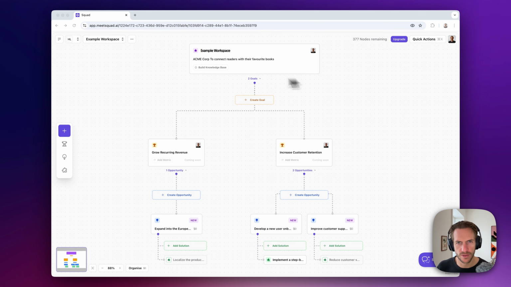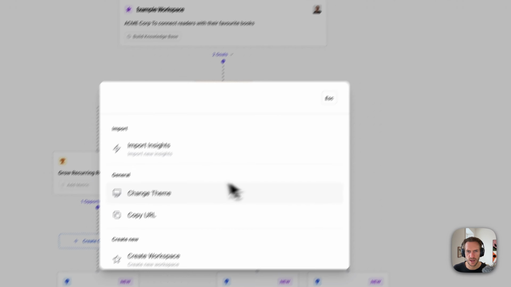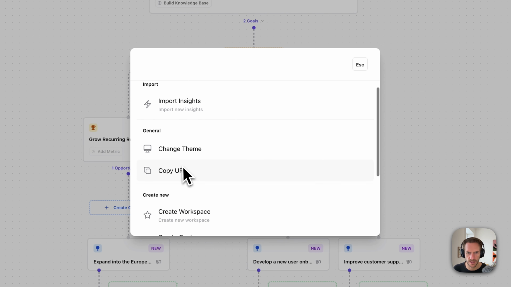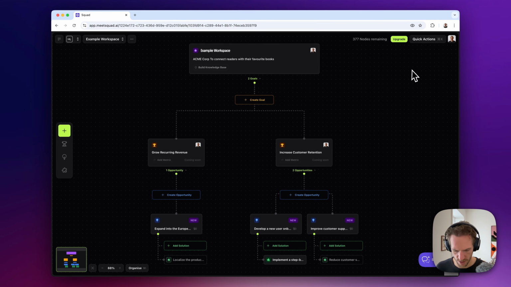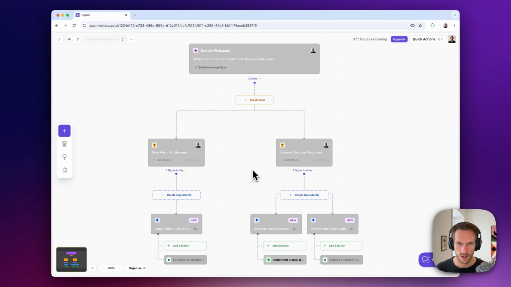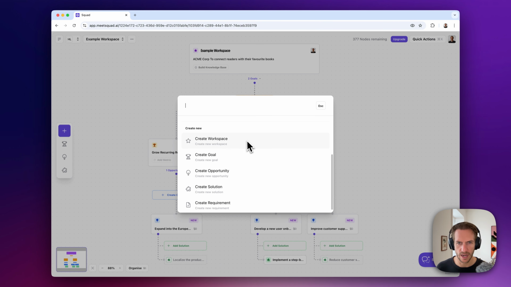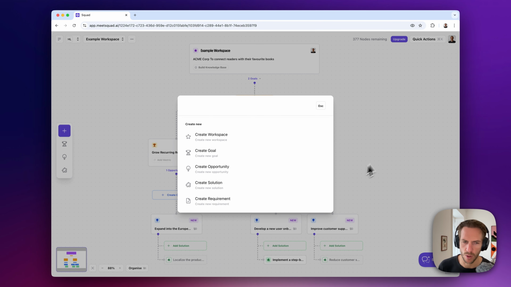Cool. So now that we've covered the high level terminology and the general idea, I'll take you through the navigation. The main action menu is called Quick Actions. Here you can import insights, which I'll do in a second. You can change the theme to dark mode. You can also create new workspaces, goals, opportunities, solutions, and requirements.